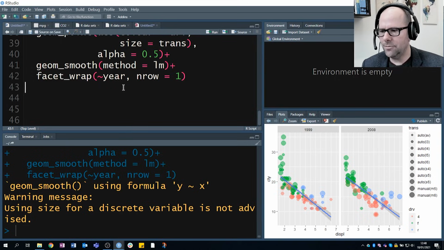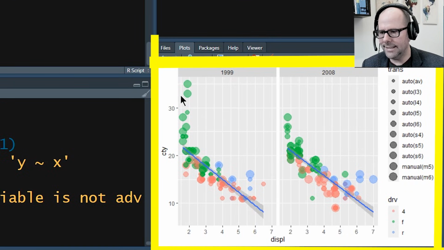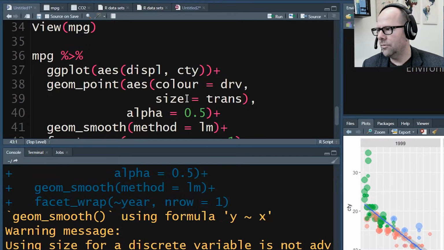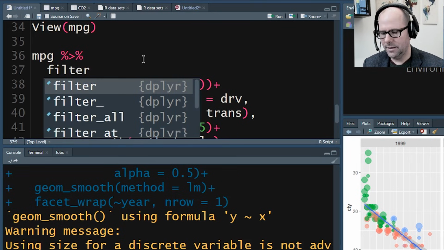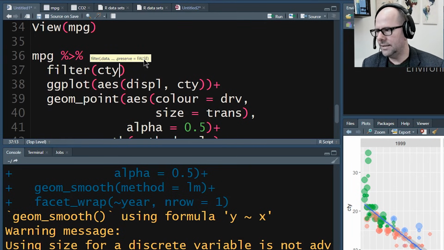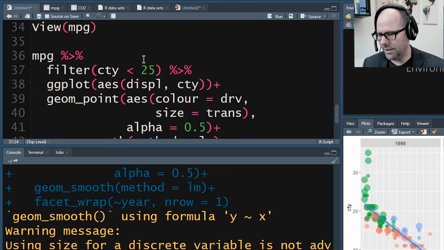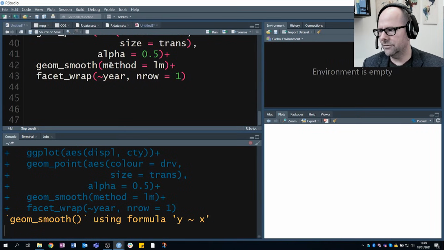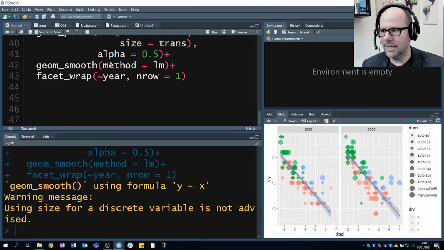Okay, now let's go back. Let's say, look, these are all outliers up here. They're just muddying the water. What if we said we want the city data to be filtered by only rows or observations that are less than 25? We could go up here. Because we're using the pipe operators, we could say filter, and we would say city is less than 25, and then pipe operator, and we're piping in some new data into our ggplot that now has a filter attached to it. And there you go, voila.